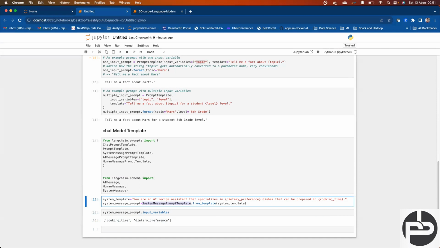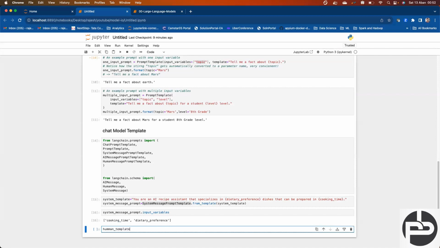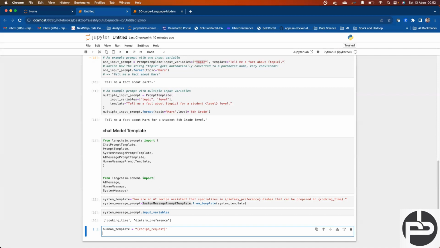Now let's talk about the human template. We'll create a human template equal to, and here I'm going to give a recipe request. Like the human can pass pasta, vegetarian item, non-vegetarian item, whatever they want. And then I'm going to do the same thing as we did for the system message prompt template.